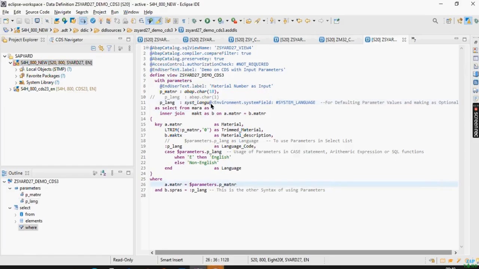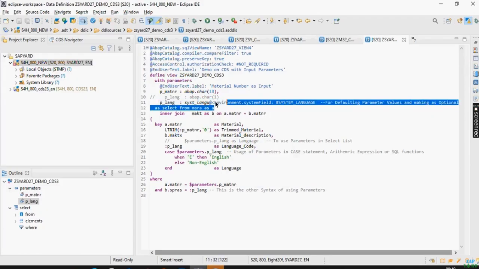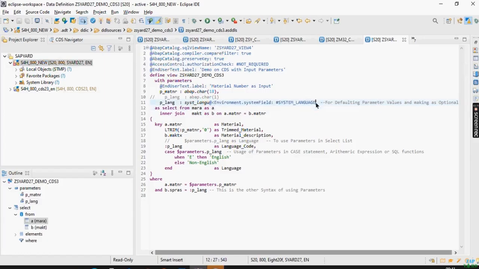Okay. Now the important point, please focus here. The @Environment.systemField annotation helps you to make this optional. Please remember this annotation: @Environment.systemField to make this optional or defaulting any parameter value with any specific value.